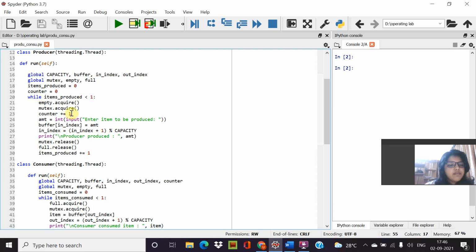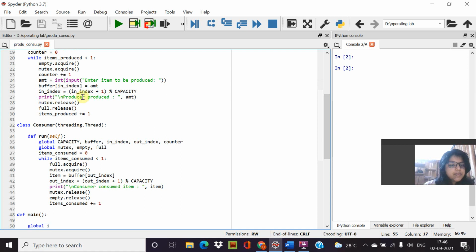Then counter is incremented by 1, then the amount is printed and we ask the user to enter the item to be produced. Then that is stored into the buffer at in_index. Then (in_index + 1) modulus capacity is assigned to in_index. Then we print what the producer produced, the particular amount. Then we call mutex.release and full.release, and we increment items_produced.